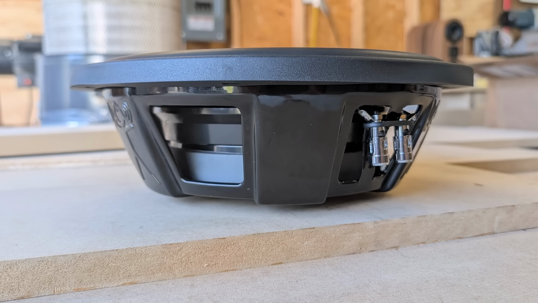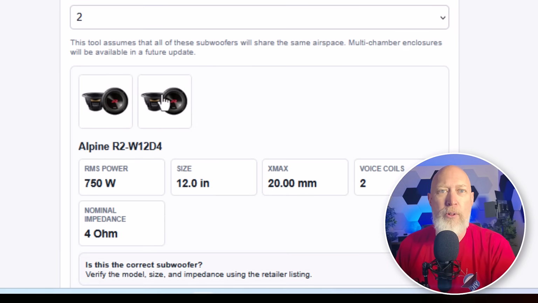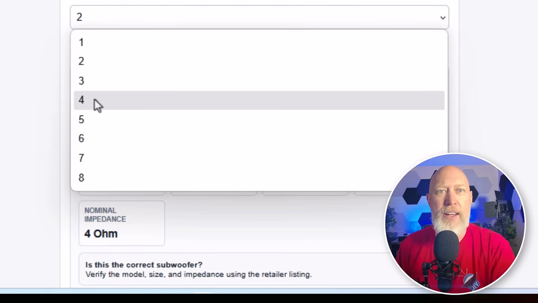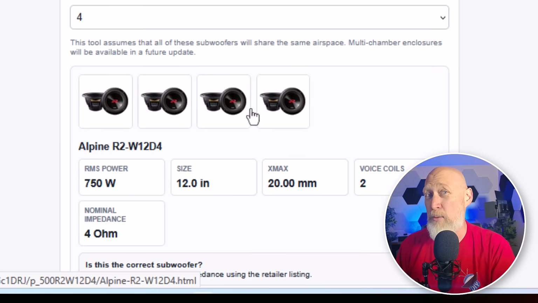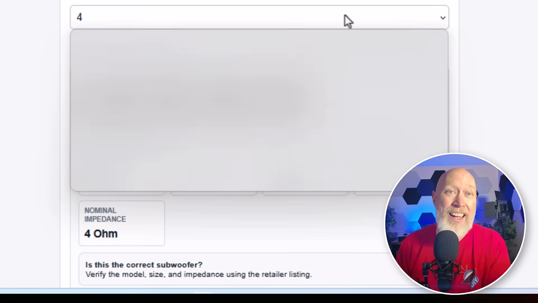Then you can pick the model. I'm going to choose a Type R, and I'm going to choose 2 subwoofers. And it will pop up an image. And what I've done here is I've tied the number of images to the number of subwoofers you select so that you can visually see how many you've picked so that you don't pick the wrong number.